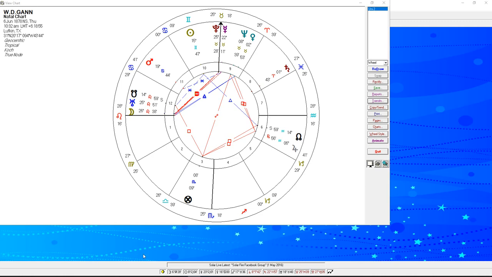So I'm just going to use WD Gann's chart. You can see that his natal part of fortune is at 9 degrees of Scorpio. So we want to see every day when the ascendant is at that point. So how do we do that?